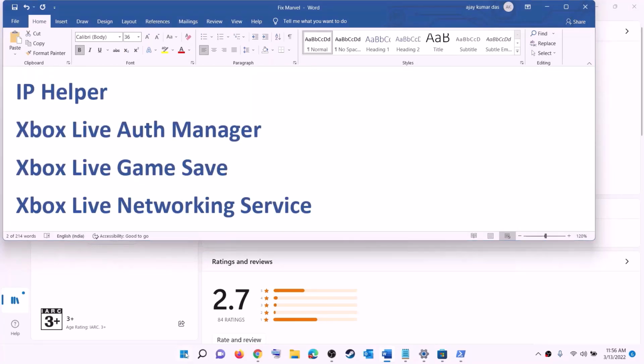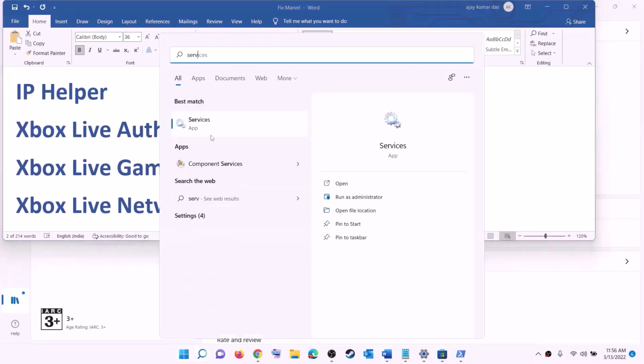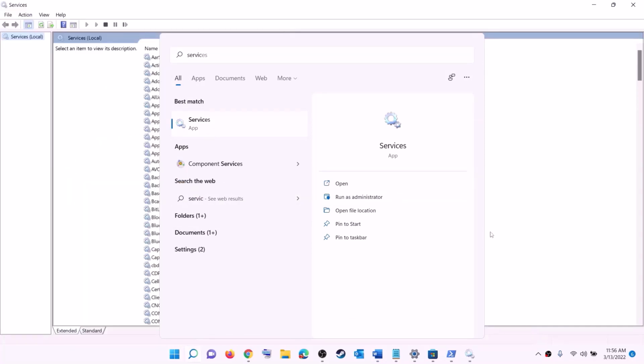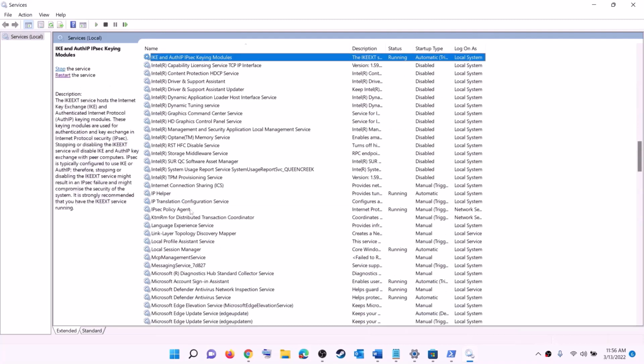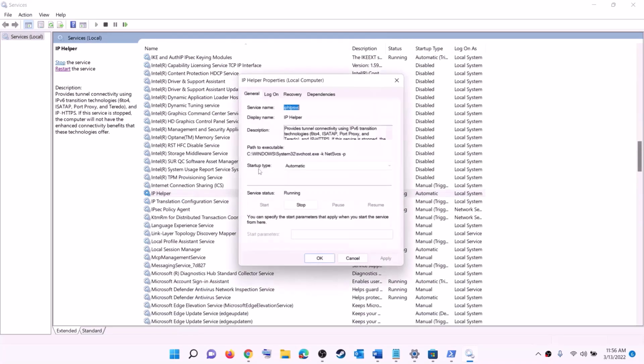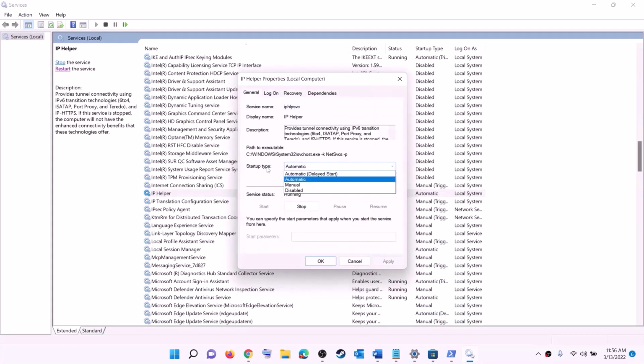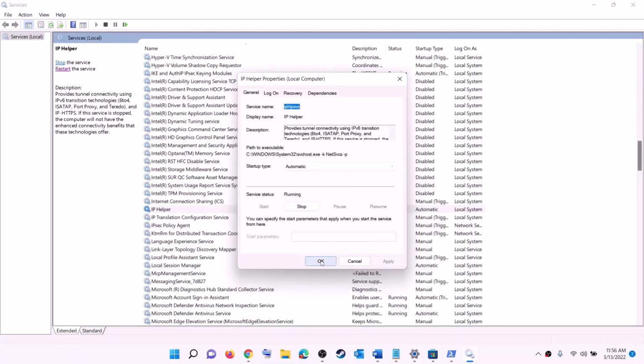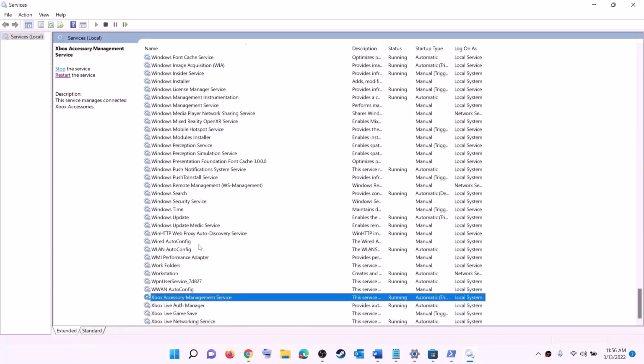So type in services in the Windows search box and then click on services. Now find IP Helper in the list. Make a double click on IP Helper. Set the startup type as automatic. Then click on apply. Click on start if highlighted. Then click on OK. Now find Xbox services.